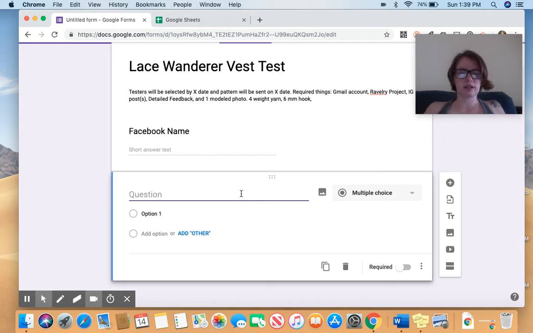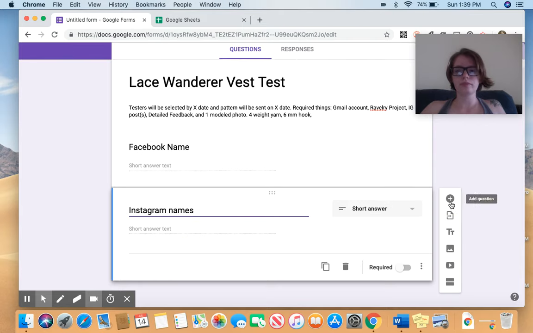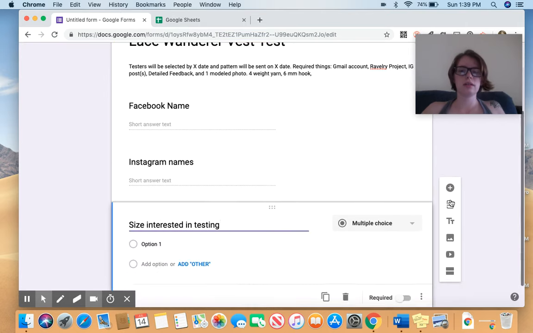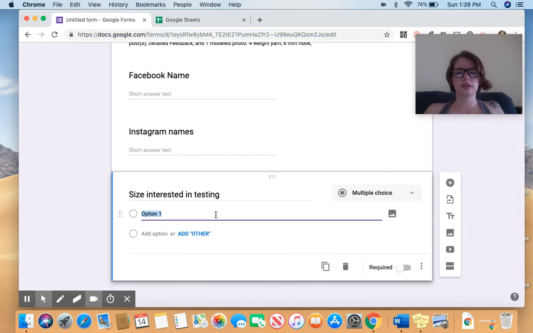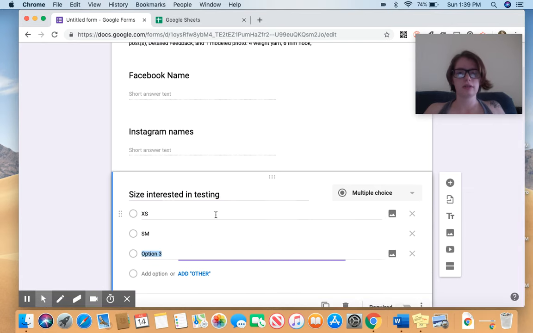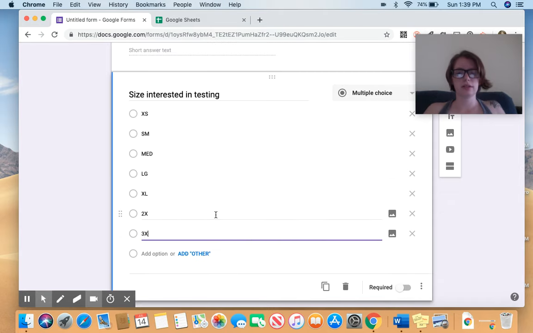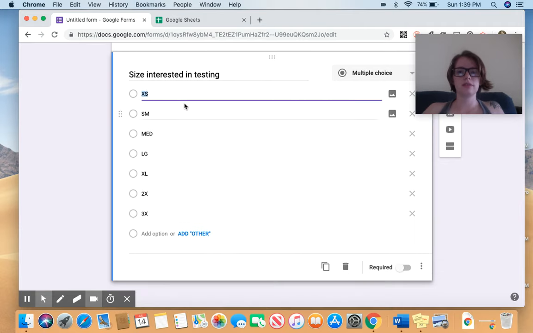The next thing I usually ask is for Instagram names, size interested in testing, and for this one, it's multiple choice, so it could be extra small, small, medium, large, XL, 2X, 3X, and then stop it there. You can always make these as detailed as you want, so maybe for extra small, I want to put bust size 28 to 30 inches. And that makes it easier for them to pick.